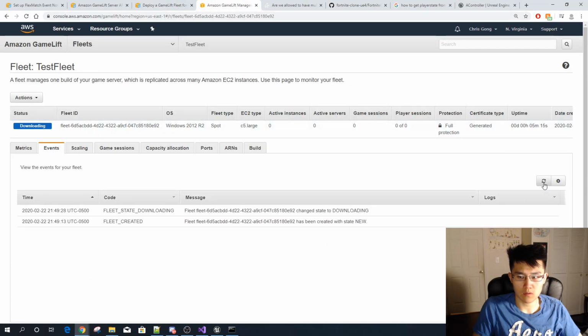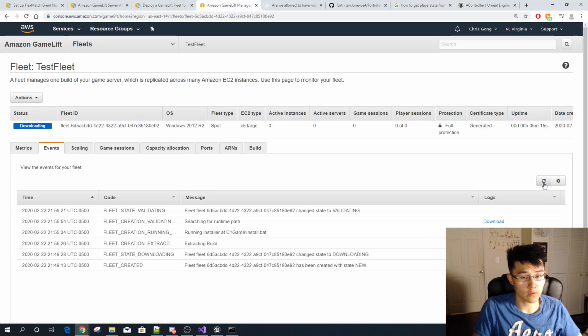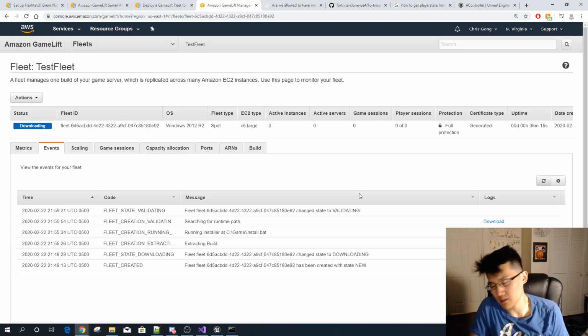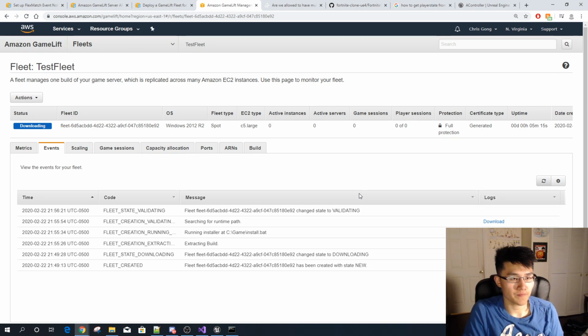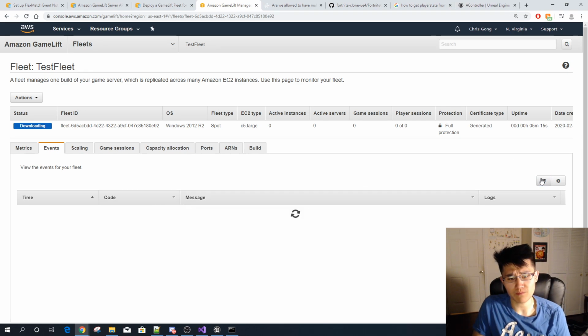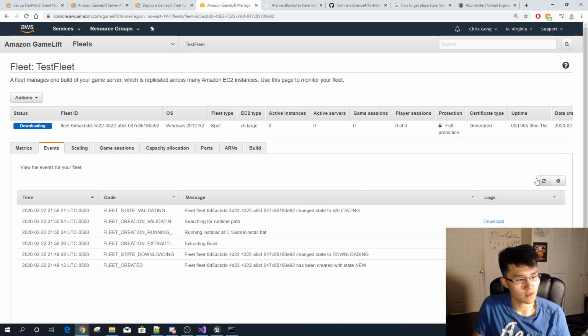Is this working? Alright, we're at the validating stage. I think I'll do my to-dos off stream. I don't think it's worth doing that on stream, in my opinion at least, but if this works, then a Linux server will most likely work.